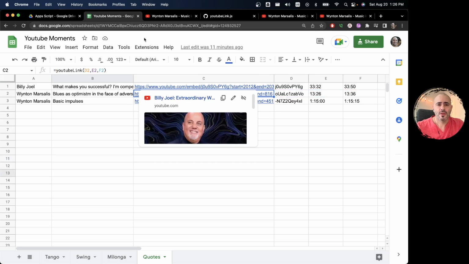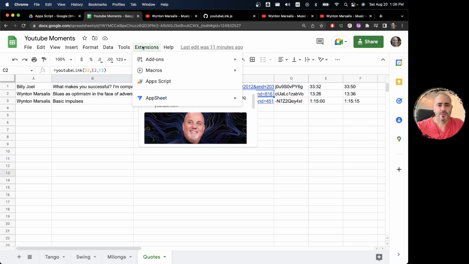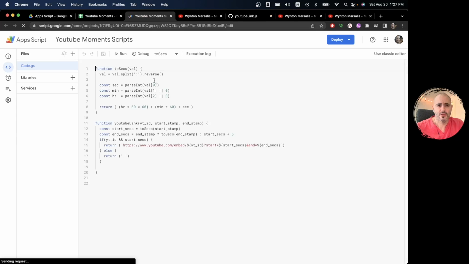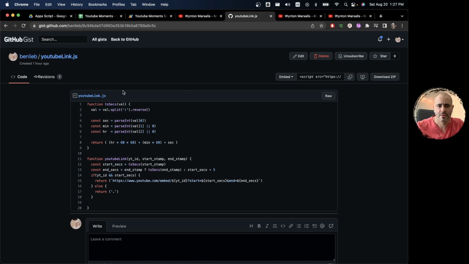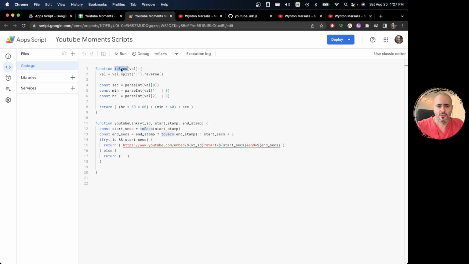F2 column. Now let's open up our Apps Script tab so we can see the functions that I've made. Here I have two JavaScript functions, and I will post a link to these online so that you can download them if you want to. That link will look something like this. It's on GitHub Gists. So in these two functions, I have a function called toSecs and a function called YouTube link. And these two functions have separate purposes.